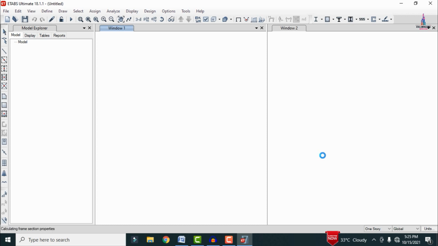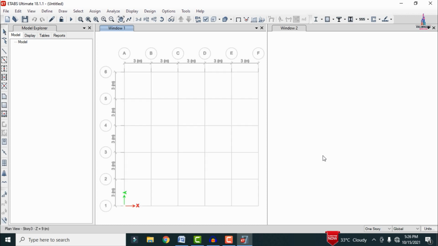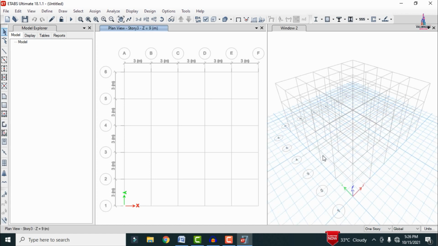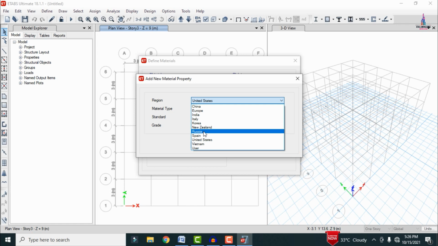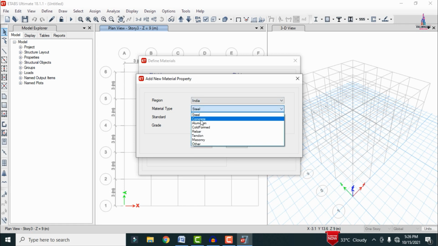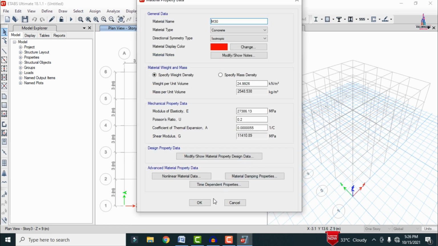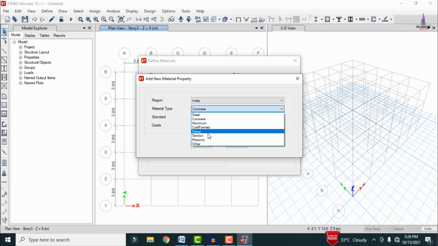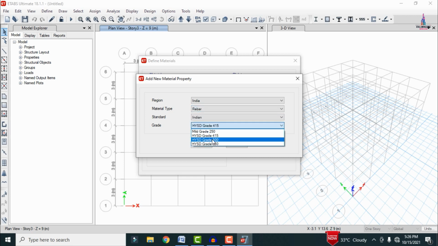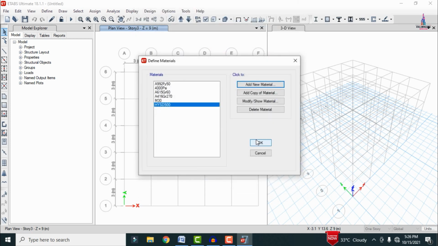After creating the grids we need to generate the material properties related to the grade of the concrete as well as the grade of the steel for the building structure. As per my consideration I am assuming the building consists of M30 grade concrete and Fe 500 grade steel. For that, firstly we have to click on the Define option, click on Material Properties, and add a new material option. In this I am selecting the Indian standard code related to the concrete section of 30 grade. Click on OK. Then again we have to generate one more section related to the rebar section. Here I am selecting rebar of 500 grade. Click on OK, and again click on OK.